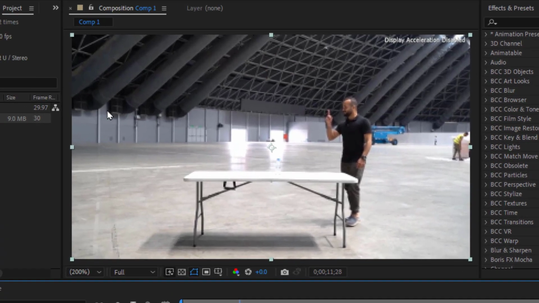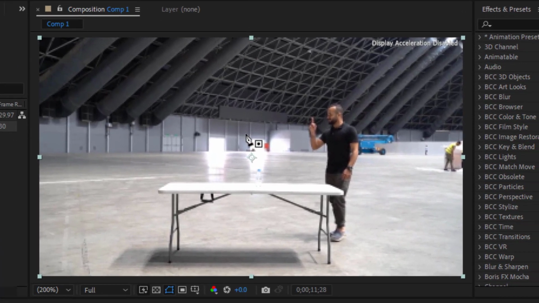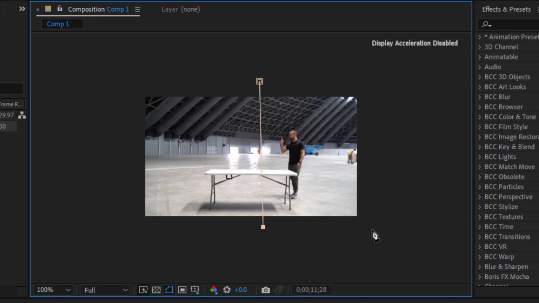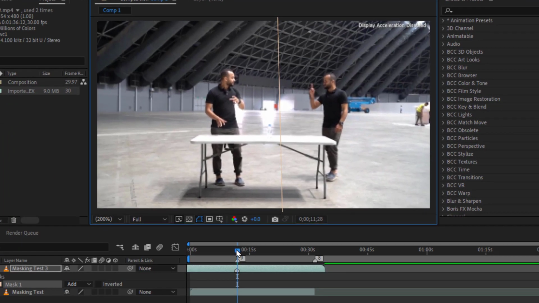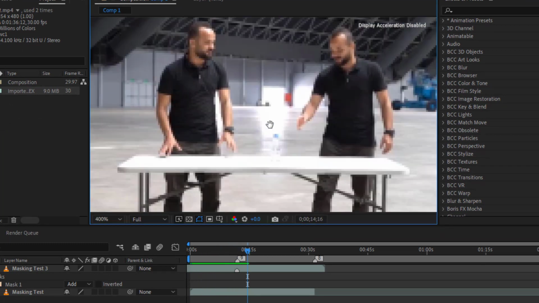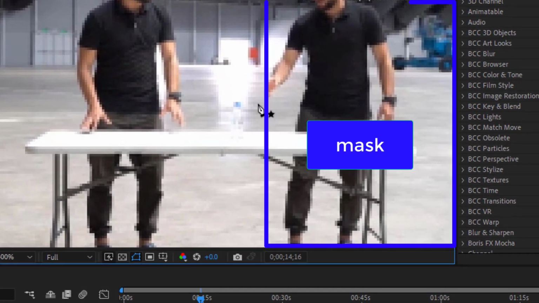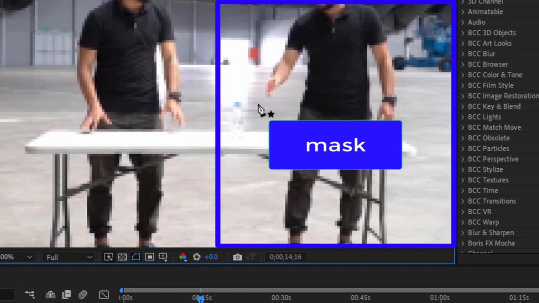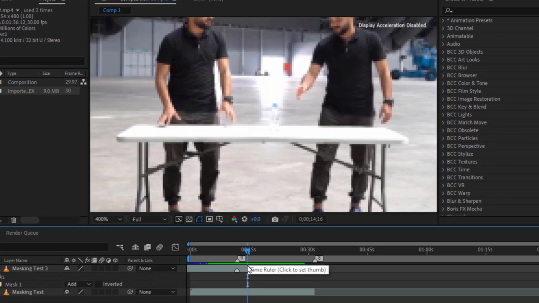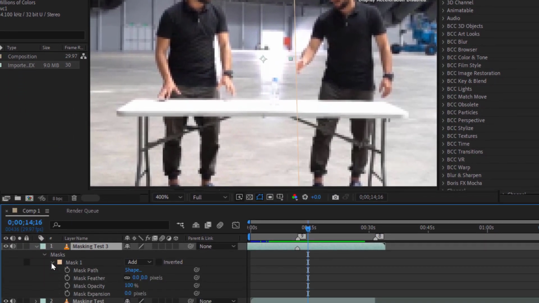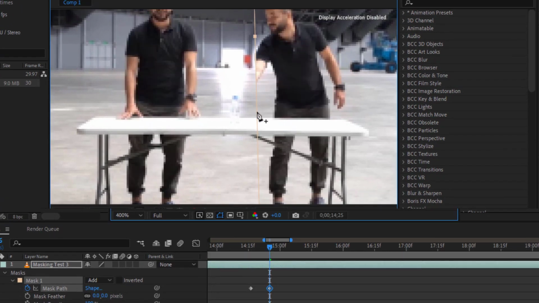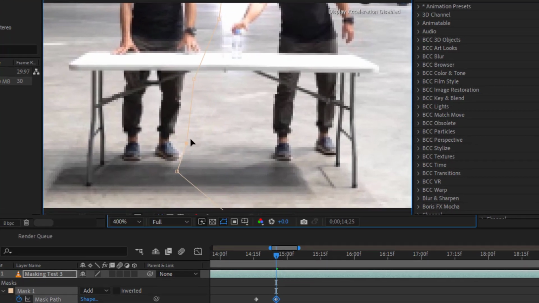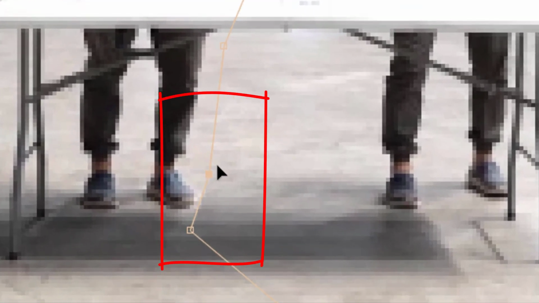Now I will use the pen tool to create a mask. Here we need to extend the mask more to the left. Create a keyframe here in Mask Path. Adjust the mask to avoid any mistakes. As you see here, we need to fix the sharp edges.